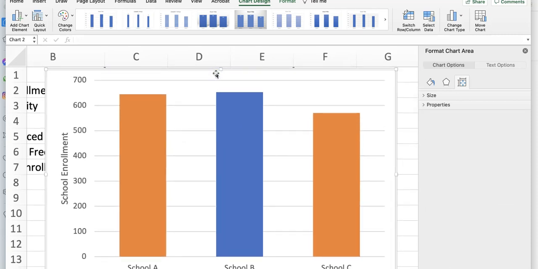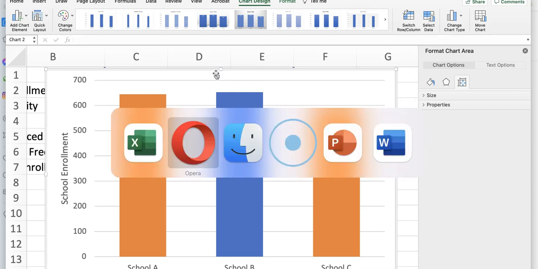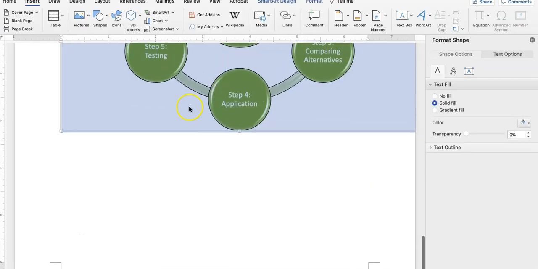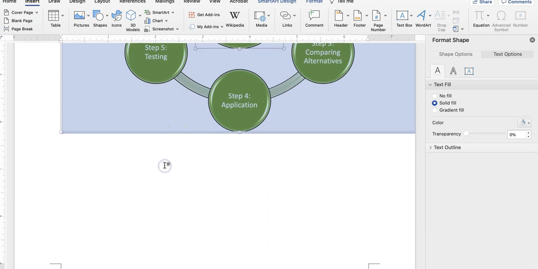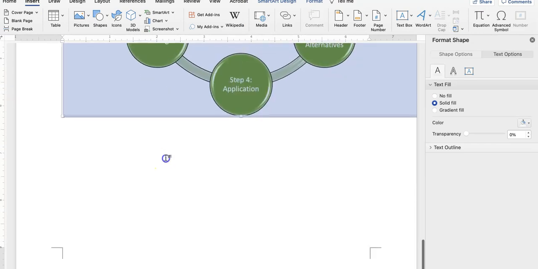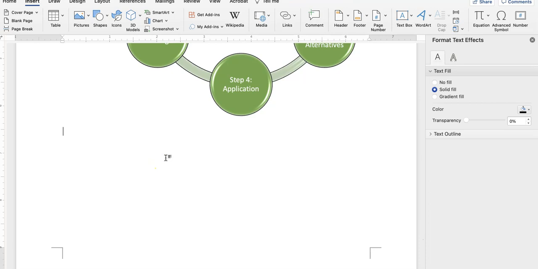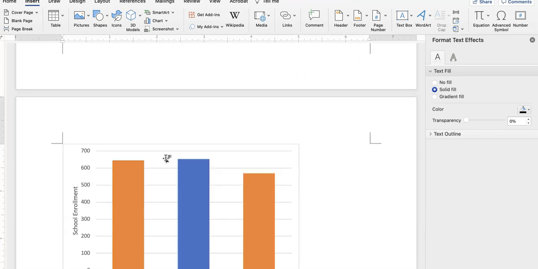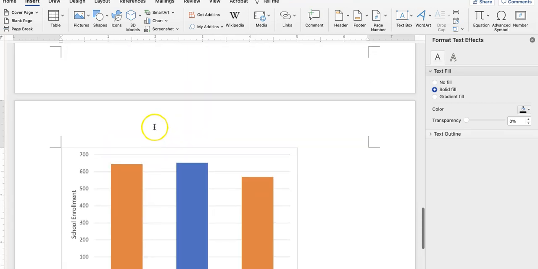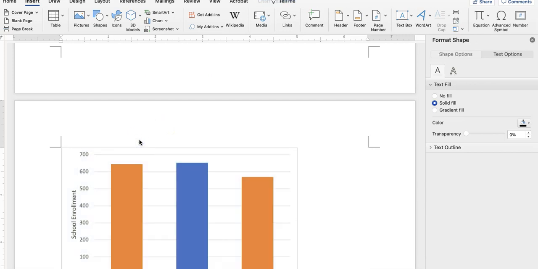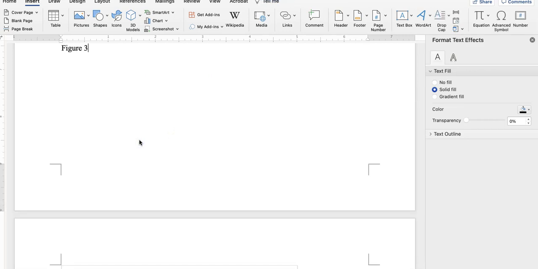Now here's the fun part. We can select this chart and go to Word and just paste it in. We don't need to separately save it as an image. We can just copy and paste it in. And then, of course, we would then give it a label.